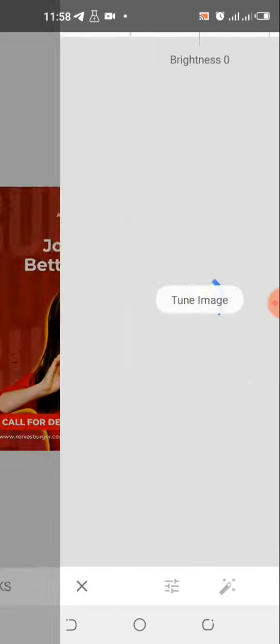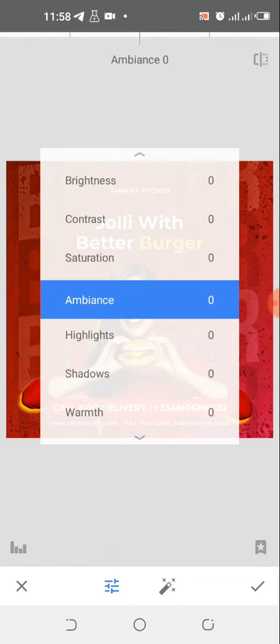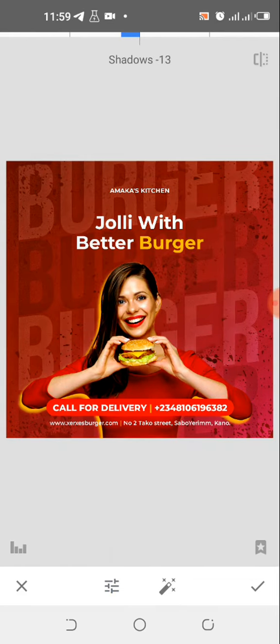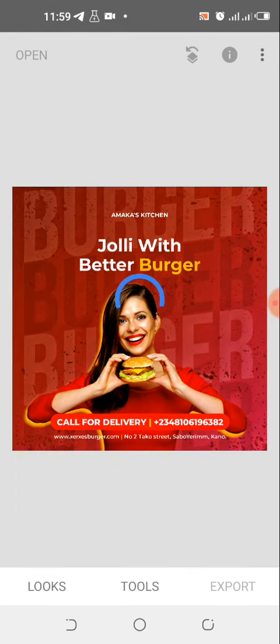But let me just try to tune my image. Come to shadows, reduce the shadows a bit. Okay, now let's see. Is this darker one kind of okay? Let me know if you like the previous one without shadows or the one with shadows. You can just come here and export your design.